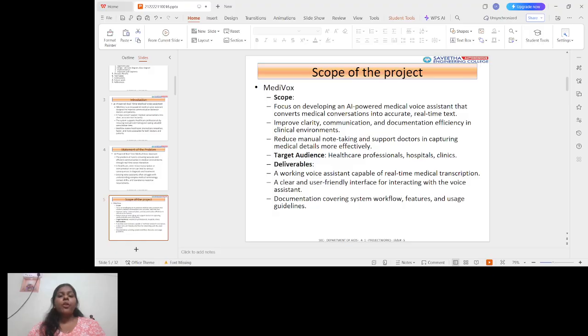The scope of the project is mainly focused on developing an AI-powered medical voice assistant that converts medical conversation into accurate real-time text, then improves clarity, communication, and documentation efficiency in clinical environments, reduces manual note taking, and supports doctors in capturing medical details more effectively. The target audience are healthcare professionals, hospitals, and clinics.